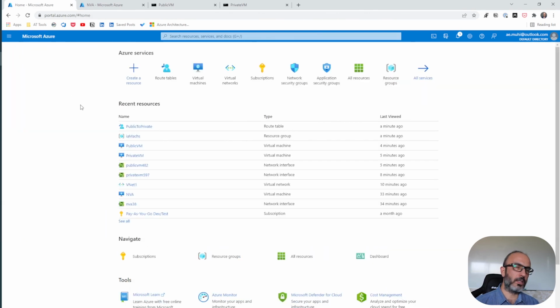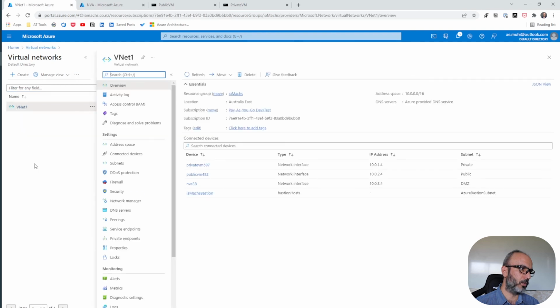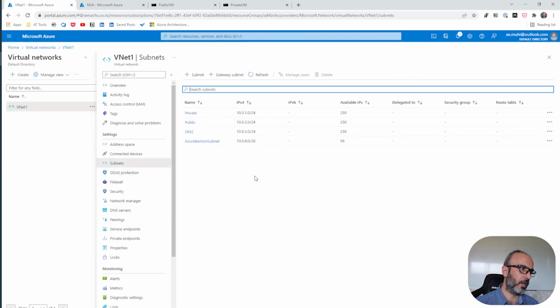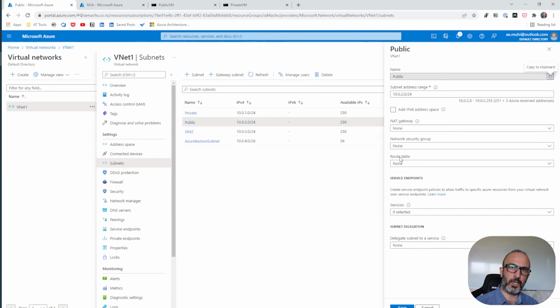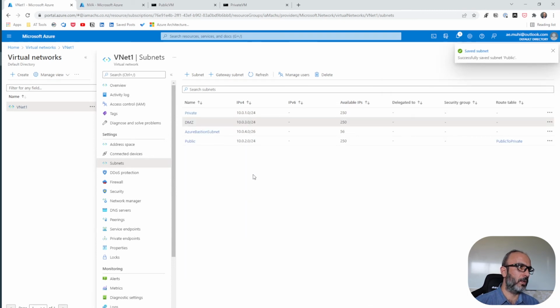To associate this routing table with the public subnet, we go back to the virtual networks, to our VNet1, and then to the subnets, and go to the public subnet and click on it. In here you see there is a field called route table. Click here and associate the public to private route table that we just created, and then let's save it. Cool. So this should now have changed the routing table so that traffic between the public to private will be sent to the NVA. So let's test that.